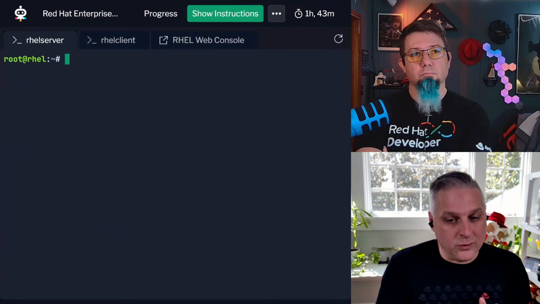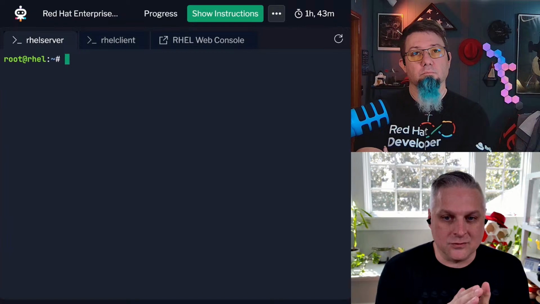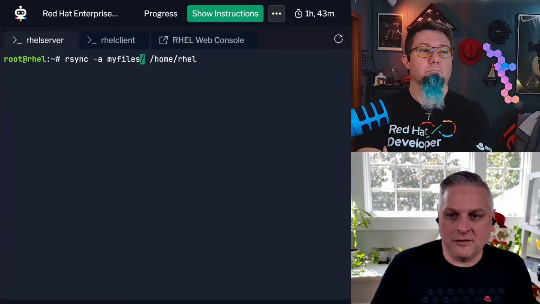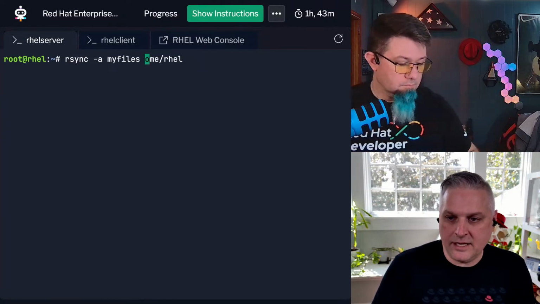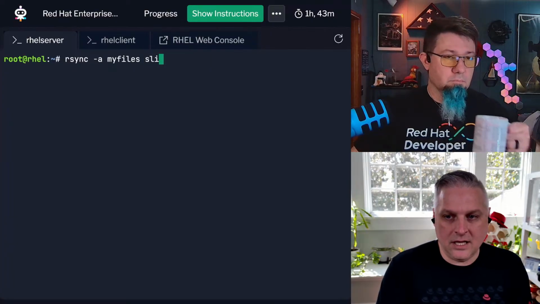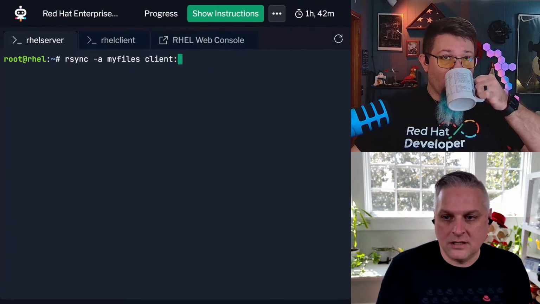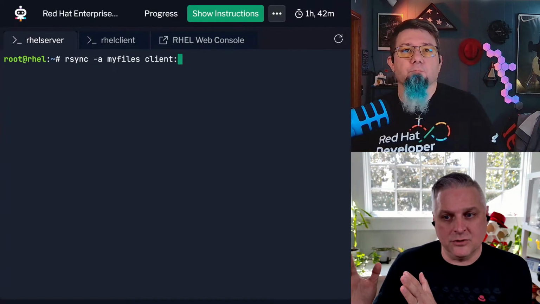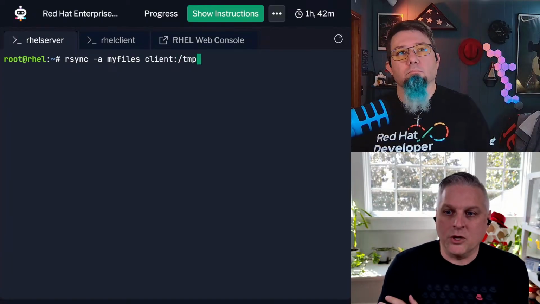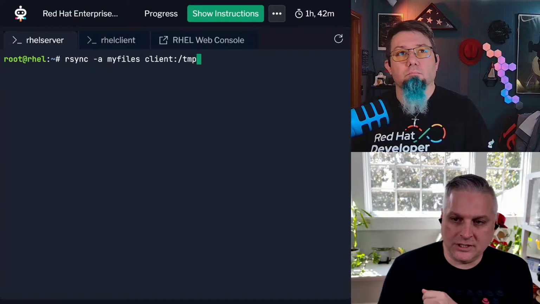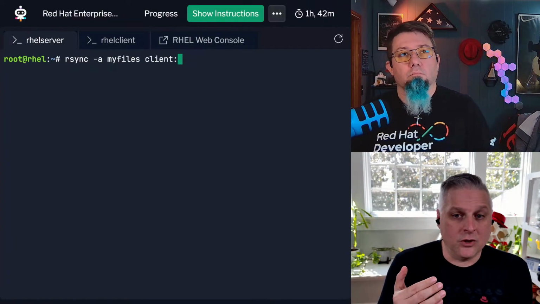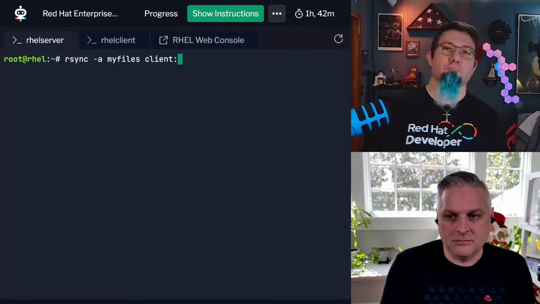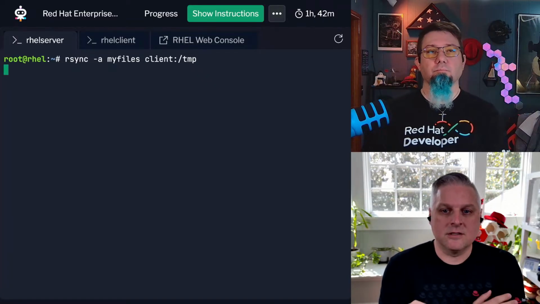All right, but the real magic with rsync is remote copies. So if instead of rsyncing my files to home RHEL, I instead rsync them to client, you give it a machine name, and then you can optionally provide an additional directory, like where you want it to be on the box. Alternatively, if you don't tell it any directory location, it'll go into the home directory of the user you're authenticating to with that box. So actually, let's put it in temp just for funsies.